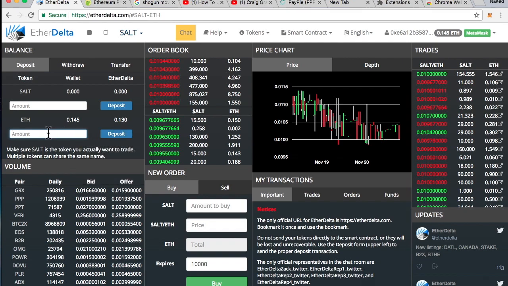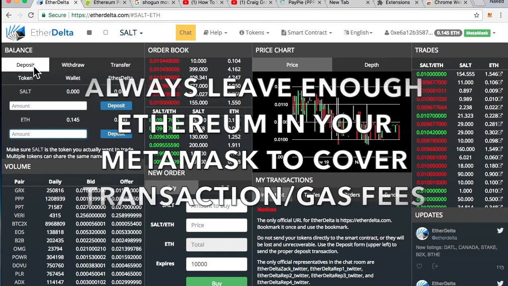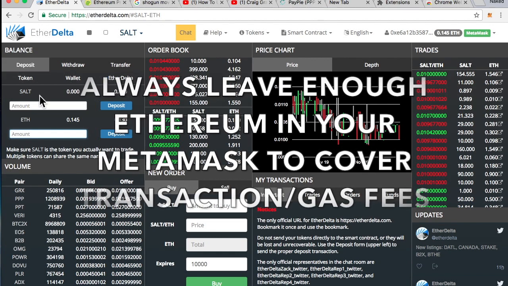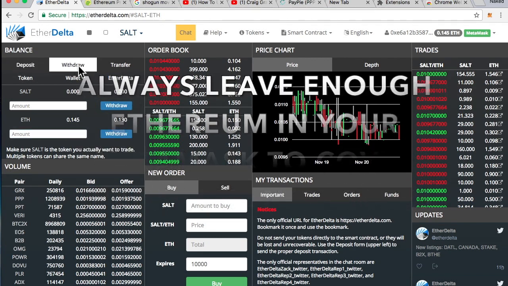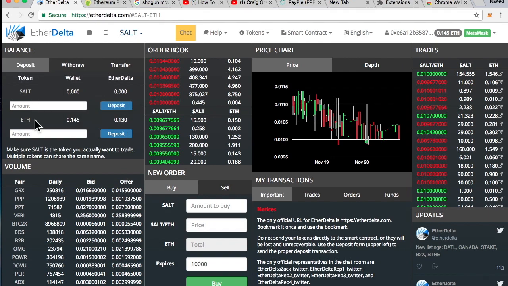So again, you would enter how much Ether you want to deposit and then click deposit. Make sure that is highlighted, because that's what we're working with. If withdraw was highlighted, then this is what these blue buttons would show, which means withdrawing from EtherDelta to here. It would be the total opposite of what we're doing now. So now what we're doing is we are depositing.